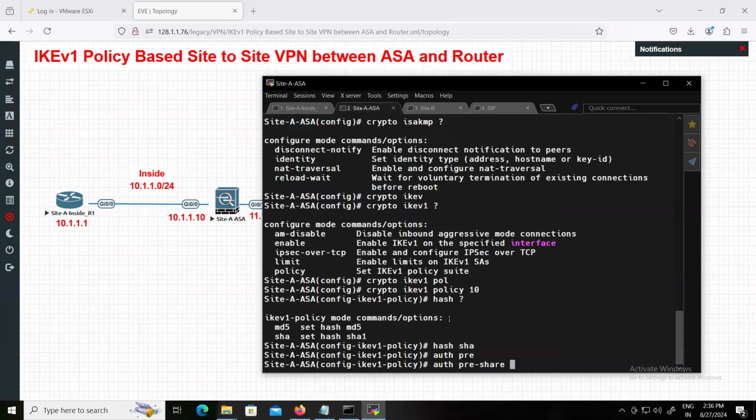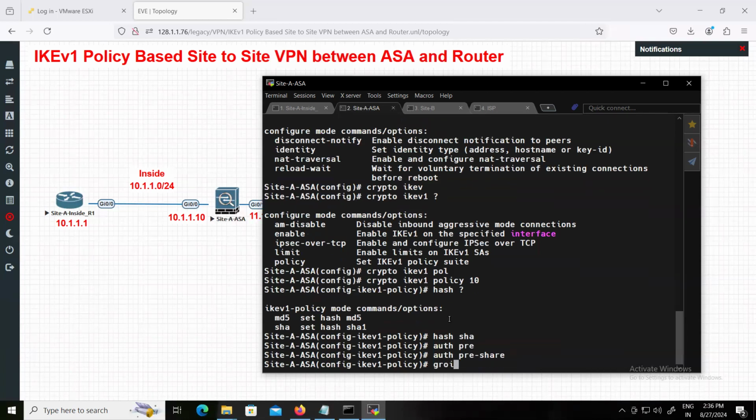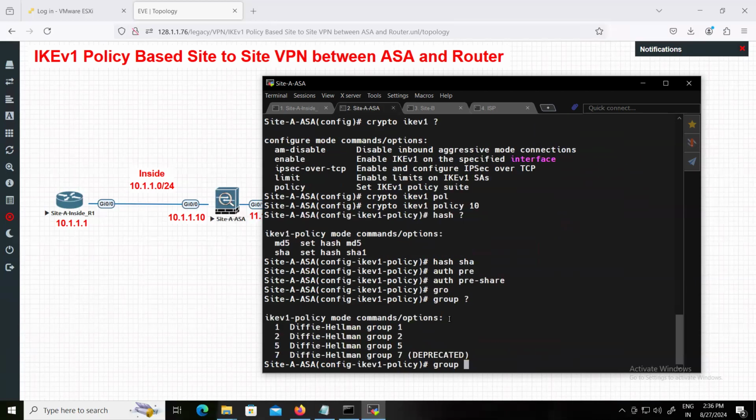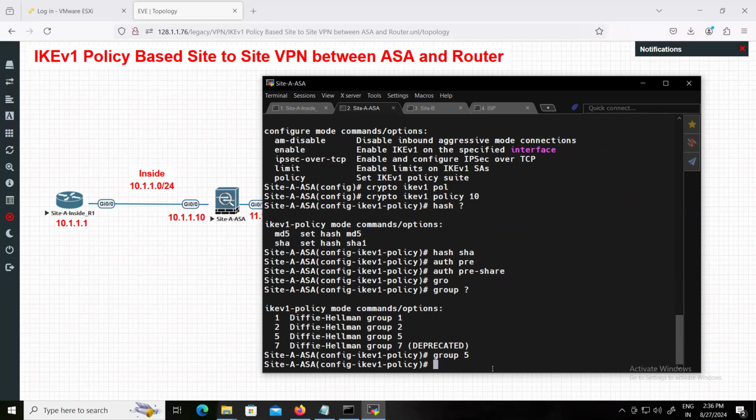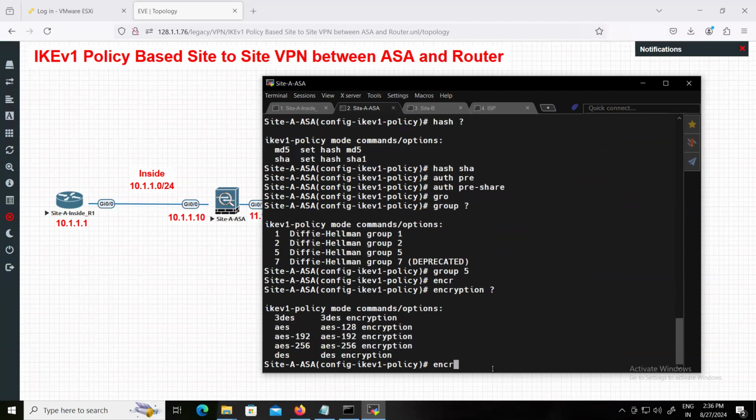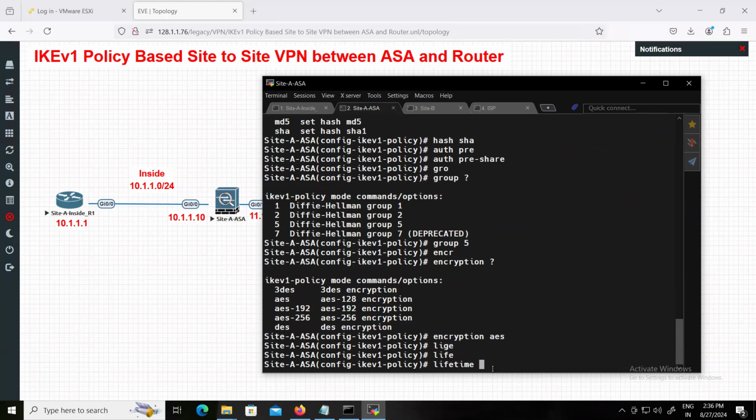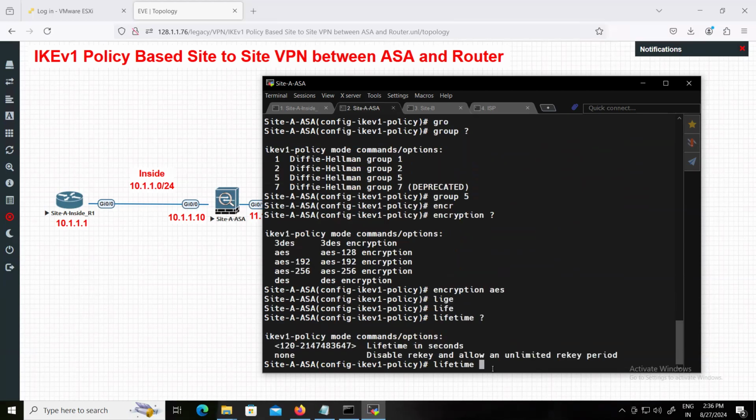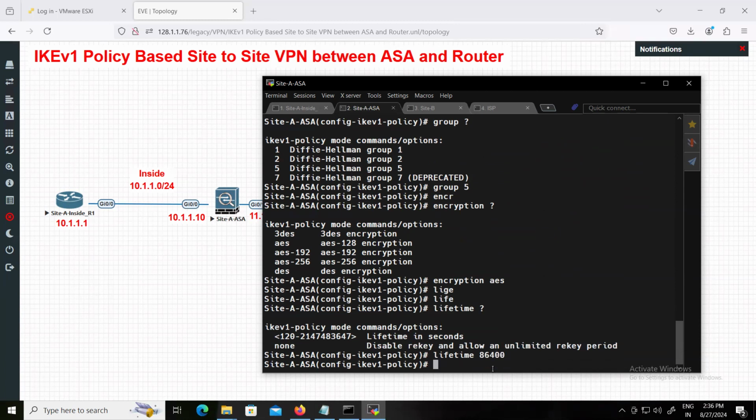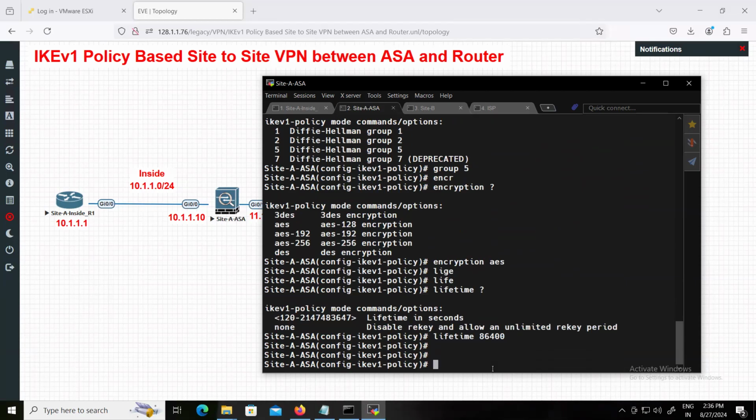Authentication. So the authentication pre-share option is there. Diffie-Hellman group, right? See here, we have only the option for 1, 2, 5, and 7. 7 is deprecated. So we have to use 5 only. Then encryption, we will go with AES. Okay. Lifetime. So we can use 86400. Okay. This is clear. Okay. Now this is done.